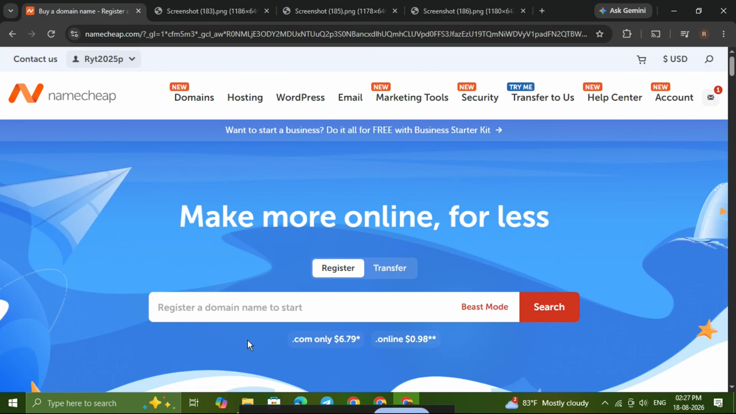Alright, let's jump in. First, open your browser and go to Namecheap. You can use the official Namecheap website or go directly to the account and domain search area. Once the site loads, you'll want to type the name of the domain you want to register into the search bar. Make sure you enter the exact domain name you're looking for, then run the search so Namecheap can check availability. After that, review the search results carefully.